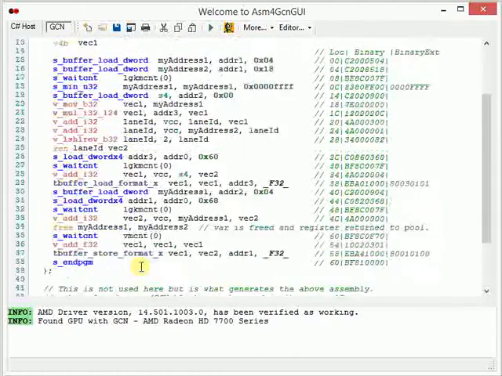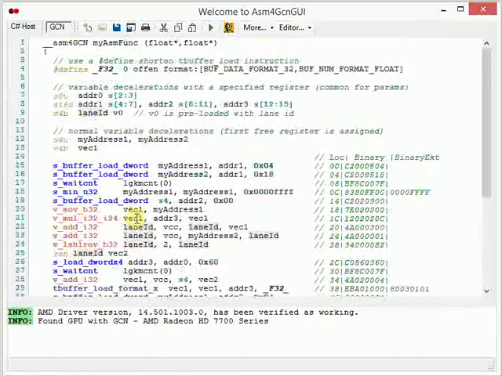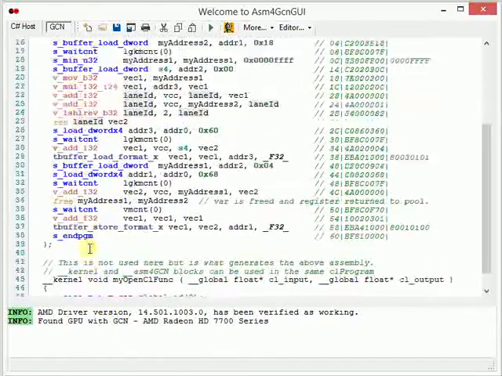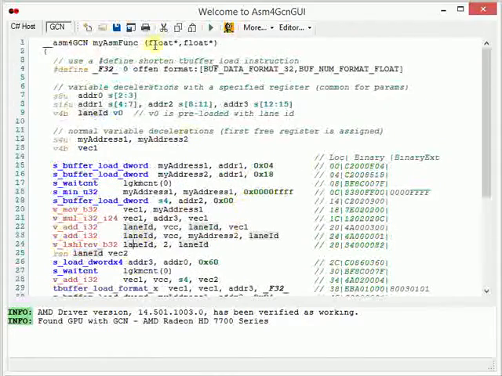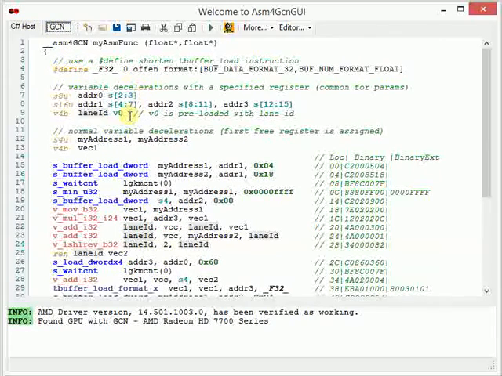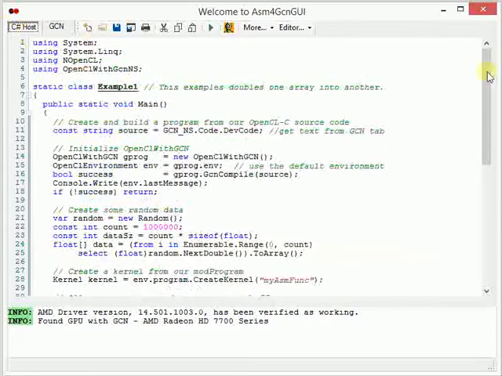I can't remember the name, and it generated this up here. So I also use that as a test, because if it can do that and this works, then that's great. So this is the C# window. This is the assembly window.